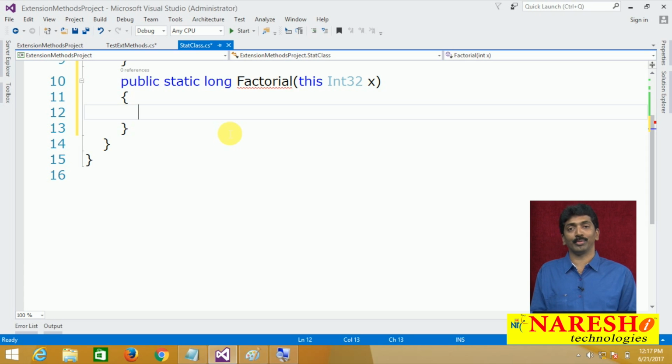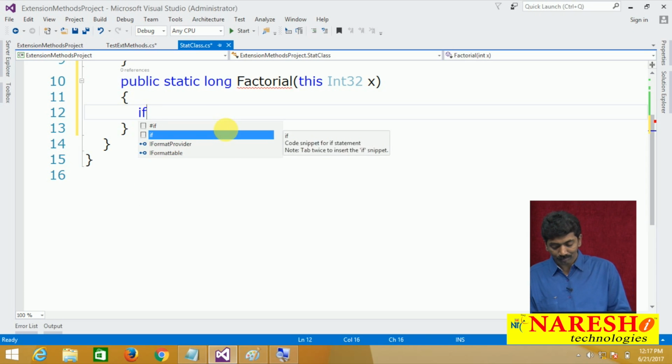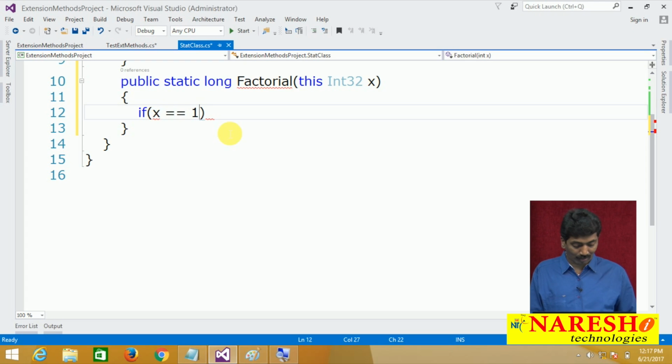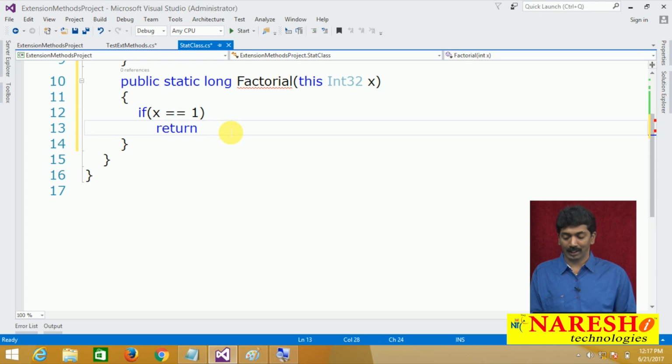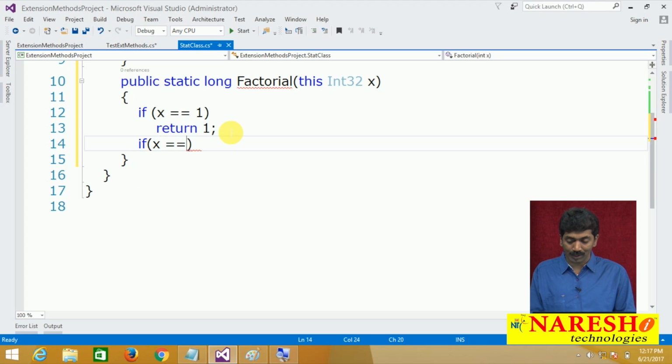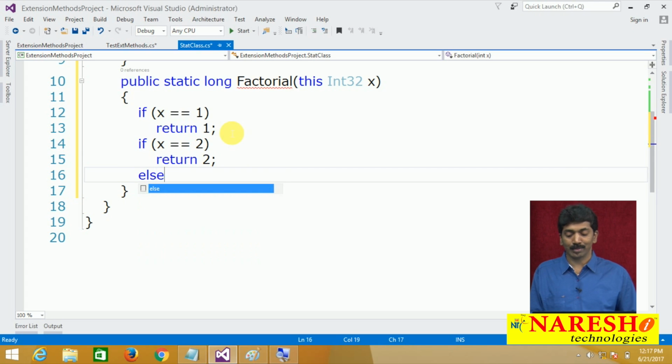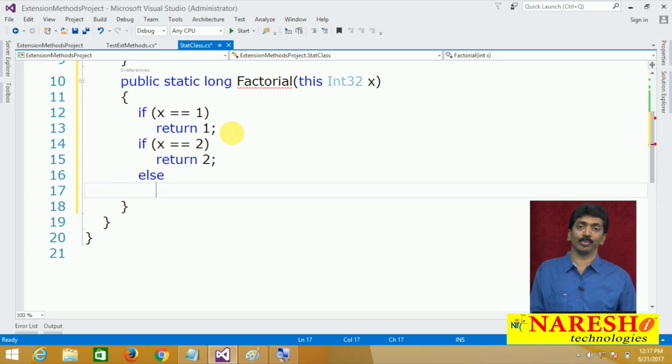I am writing the code now. If x is equal to 1, factorial of 1 is 1 only, return 1. Again, if x is equal to 2, factorial of 2 is 2 only, return 2. Else means it is not 1, it is not 2. So if it is not 1 and 2, I need to calculate the factorial of the appropriate number. So what we can do, we can use the concept of recursive functions.